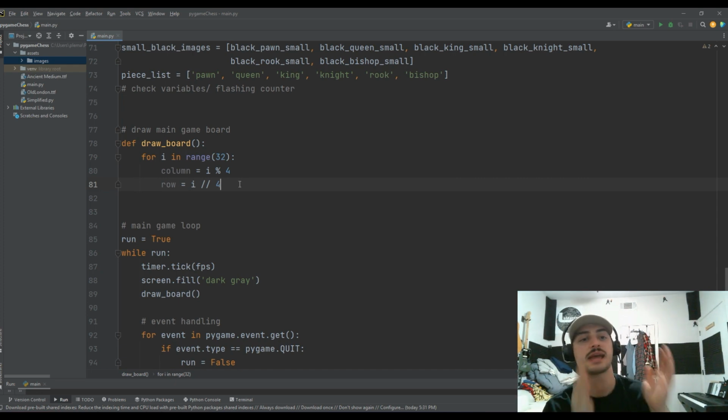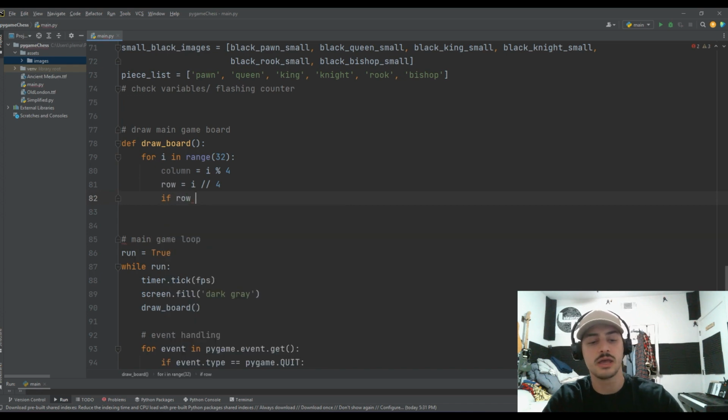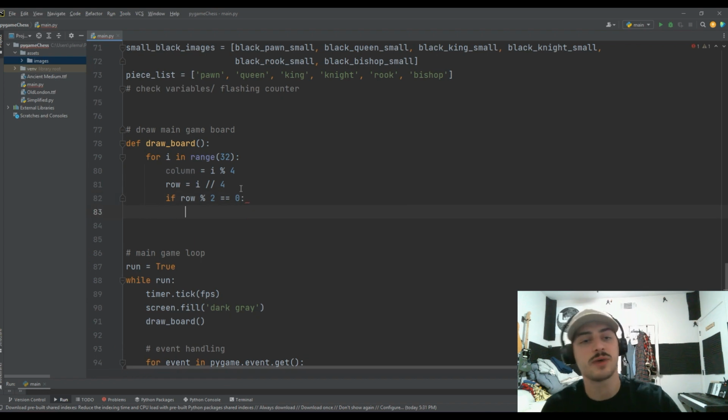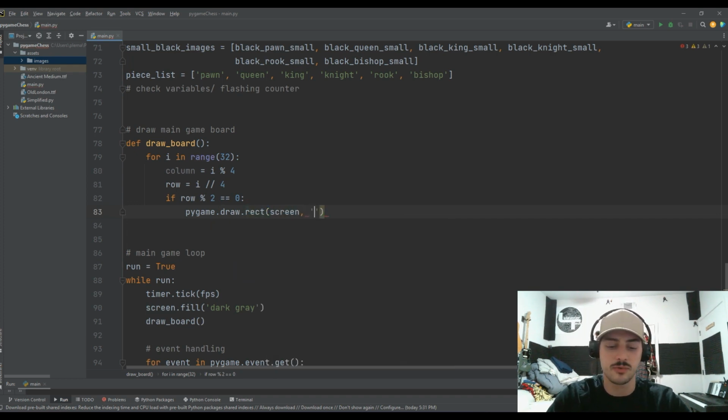So this is how we can get column and row, but we have to make sure that we offset them every other row. So we'll say if row modulo 2 is equal to 0. This is just an easy way of checking if something is even, okay? Then we can do pygame.draw.rect, and we will put this rectangle on the screen, and we will make it light gray. Have a lot of trouble with the word light, apparently.